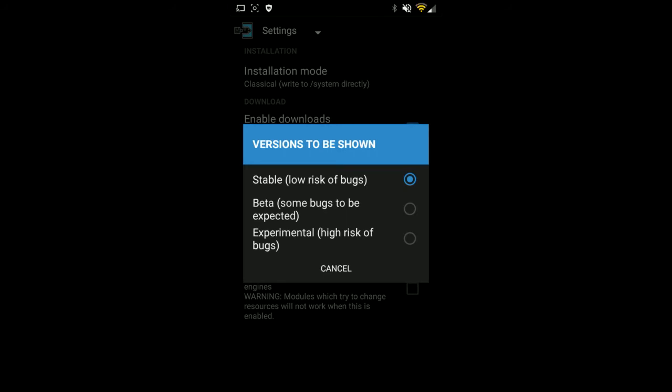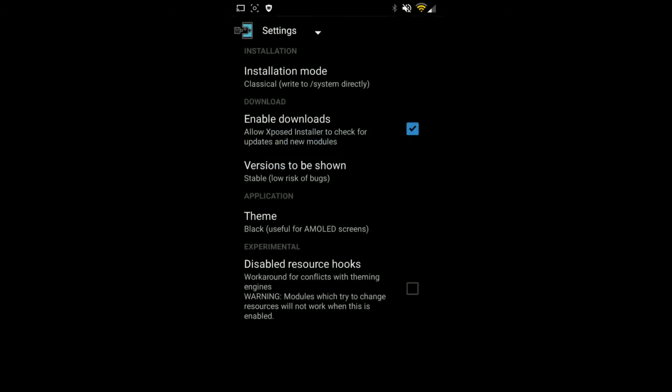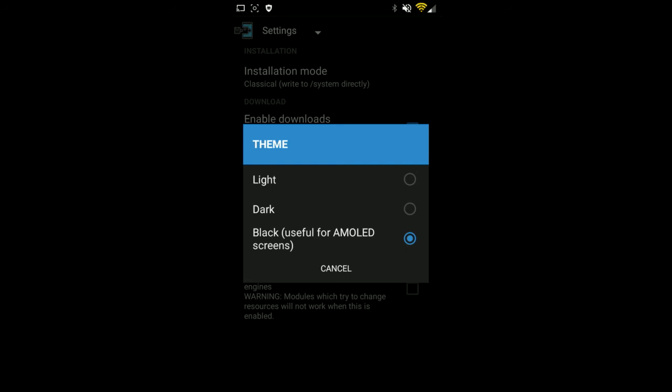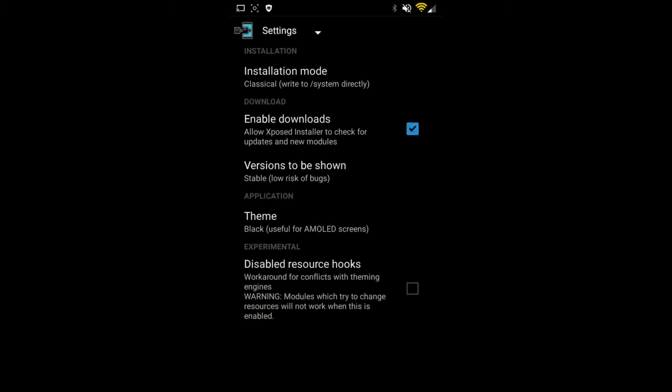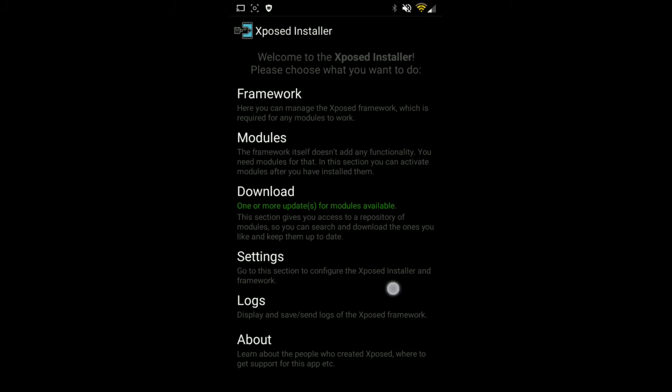There's stable, beta, and experimental. The lower you go down on this list, the more chances you're going to run into a problem, so be careful with that. Then you have your theme in here, which I like to do the black theme, just easy black on white writing. It works really well. And that's pretty much it when it comes to Xposed modules.